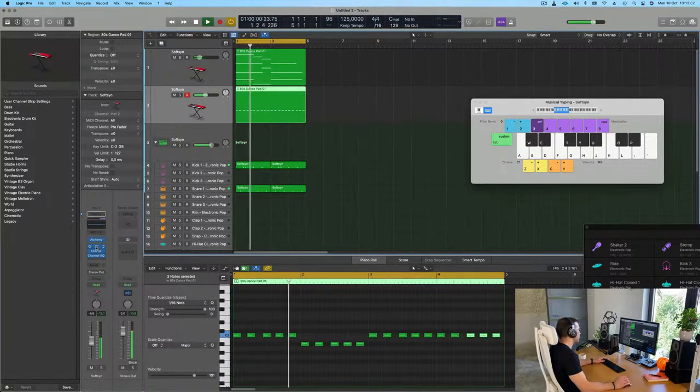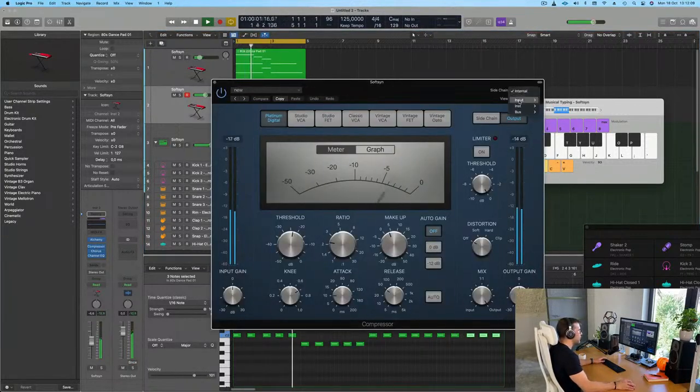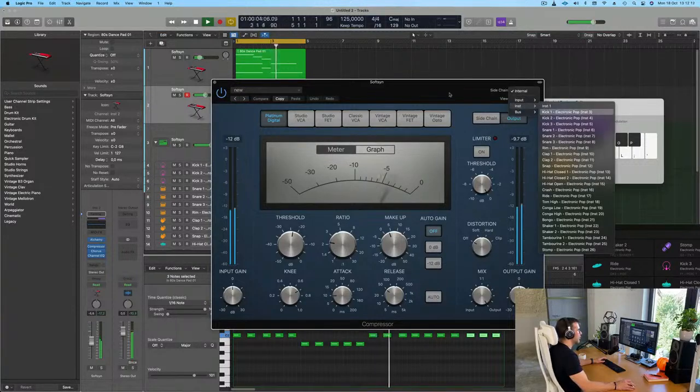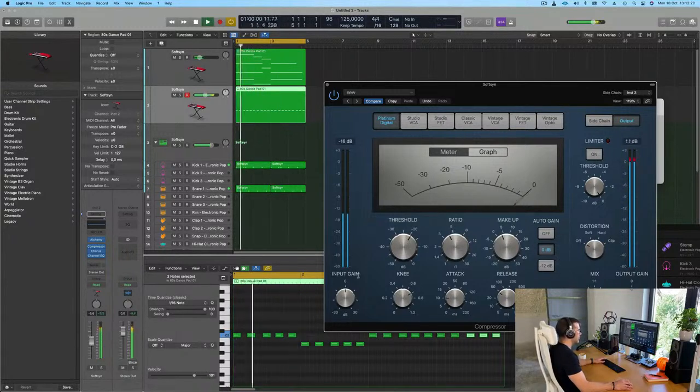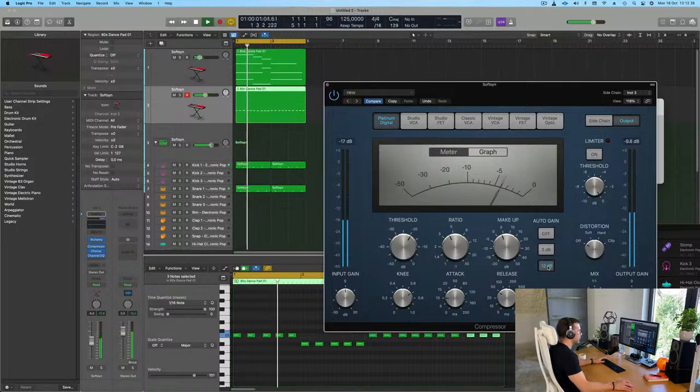I would like to right away sidechain this to the kick. Instrument, kick, electric pop. And somehow it became very loud all of a sudden. Weird, because the input is not so loud, but I put in gain a little bit, so I have a little bit more compression. Oh, the makeup is a bit higher here.